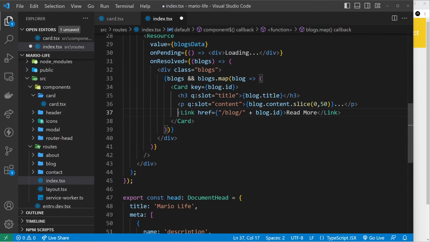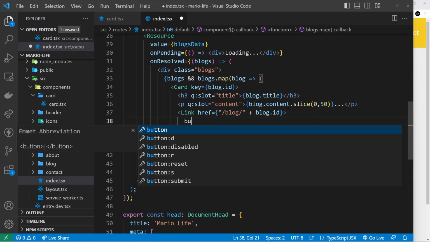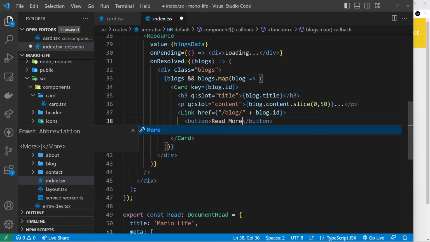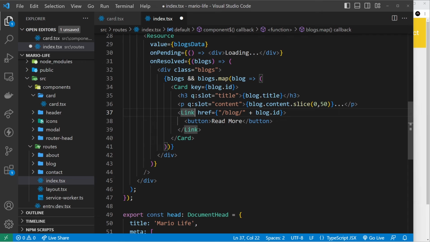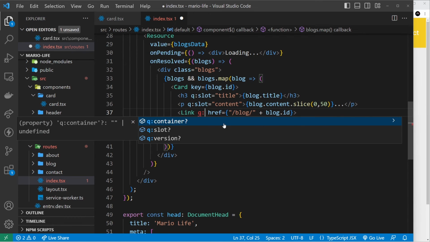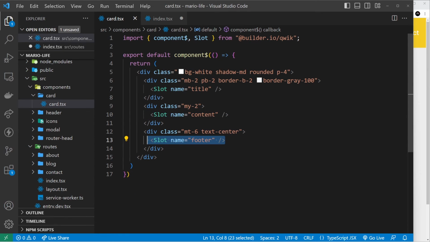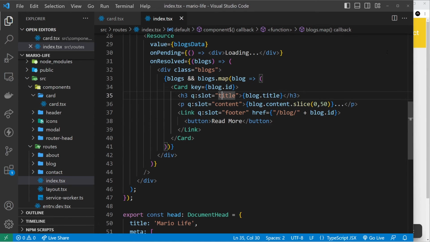And then finally, we have this link right here. And in fact, let's make it a button. Let's make it look really good. So I'm going to cut that, and I will do a button right here instead, and it will say read more. So it's styled that red color because we have those styles in the global styles, remember. So this link, we can also add the Q slot to that as well if we wanted to. Q slot, and we say that's equal to footer, and therefore this link gets output in this footer slot right here. Awesome. And I think that's it, my friends.